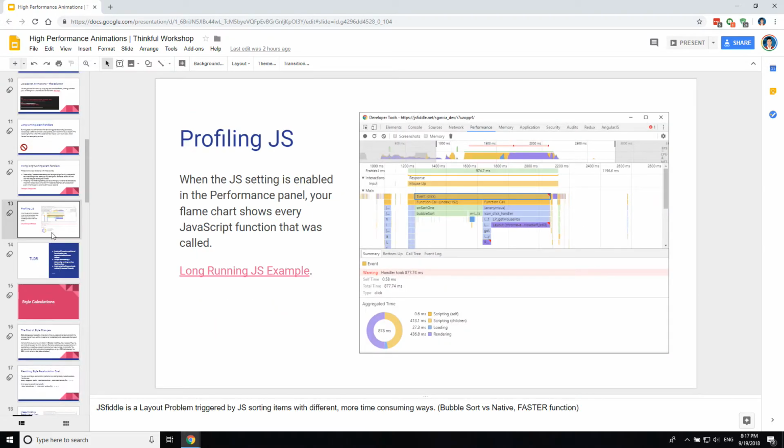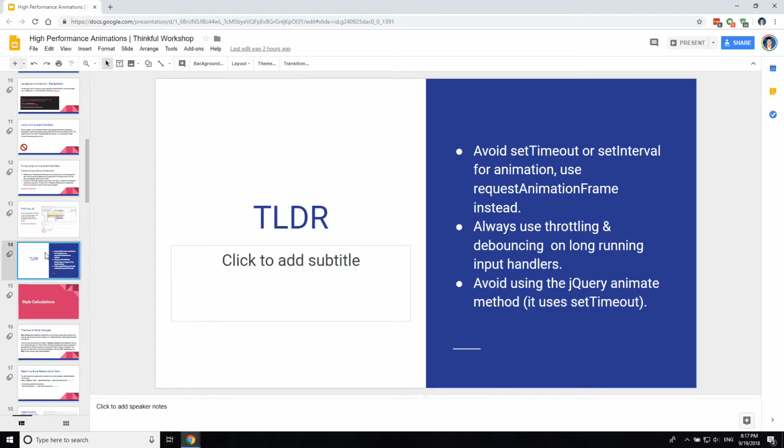So next is TLDR. Big takeaways here. Avoid setTimeout or setInterval like the plague for animation. Always use requestAnimationFrame instead. It has much better performance. Always use throttling and debouncing on long-running input handlers like onscroll or onresize. And last but not least, avoid using the jQuery animate method if possible, because it used setTimeout.